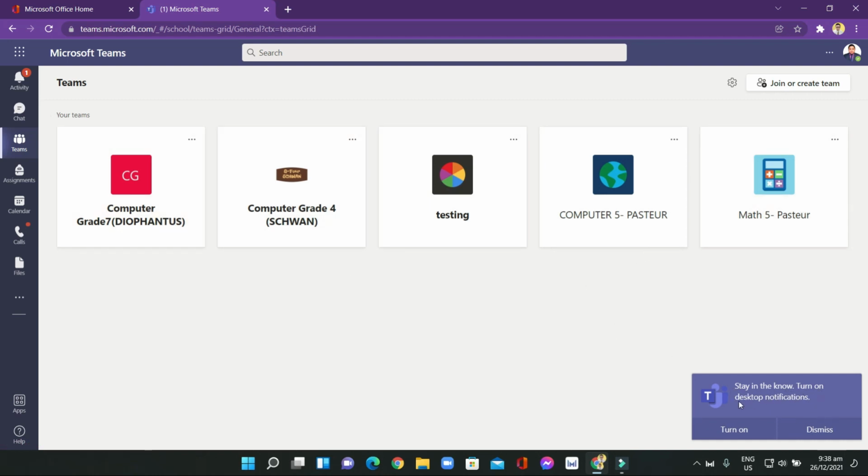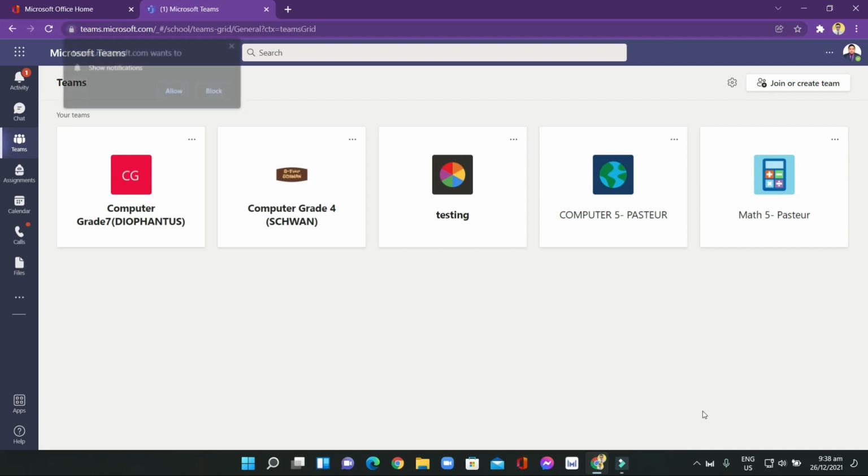Stay in the know. Turn on the desktop notification. If you turn this on, because it's integrated in Microsoft Windows, most of the time if there's an assignment or the meeting already started, you will be reminded by Windows. So you can turn it on. It's a very useful thing also. Okay, so just allow it.